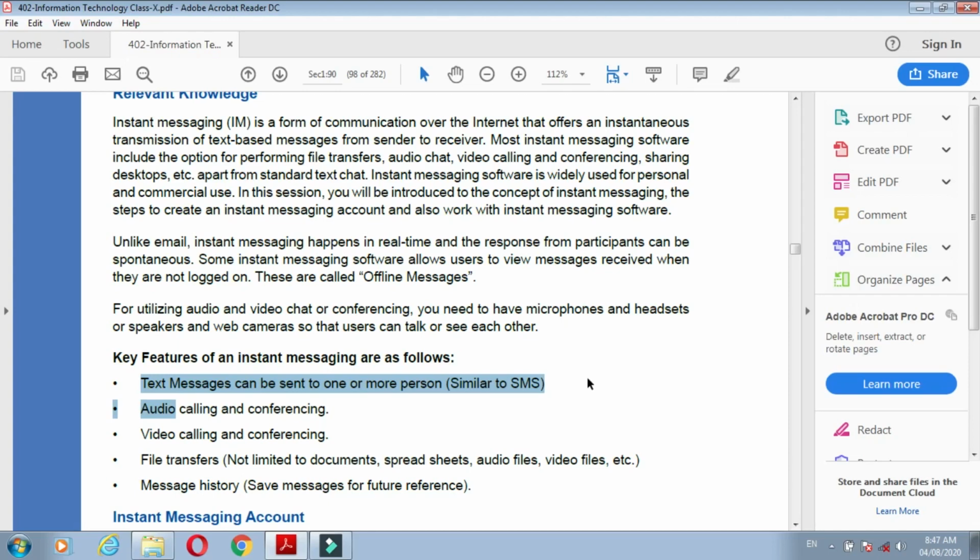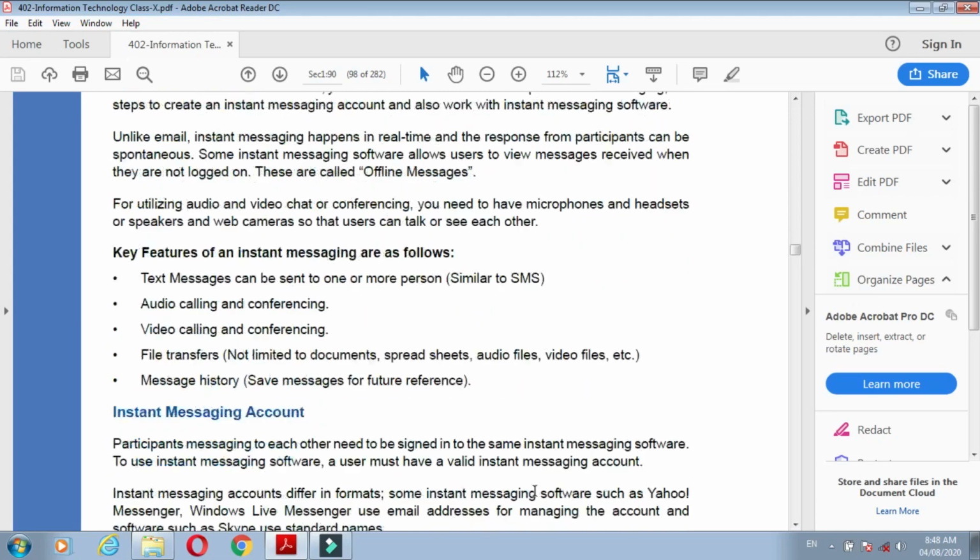Now, the fifth advantage is the message history. We can save the same messages for future reference. This is the fifth advantage. Understand? These are the five advantages that you have to remember.